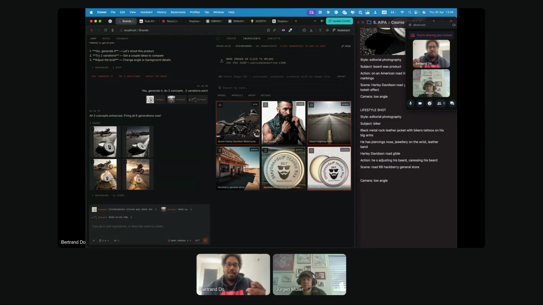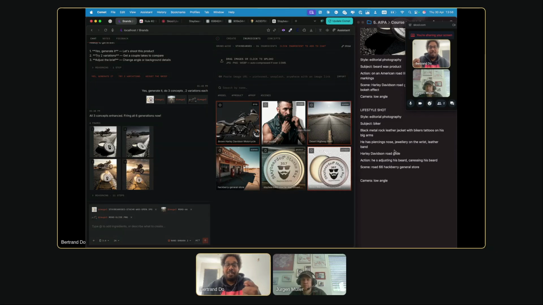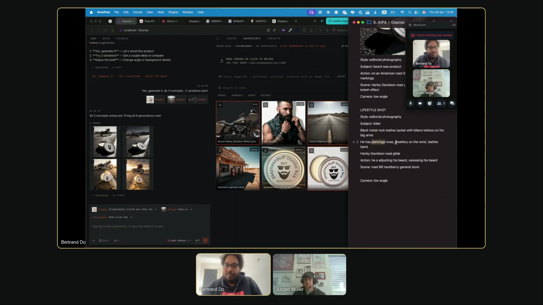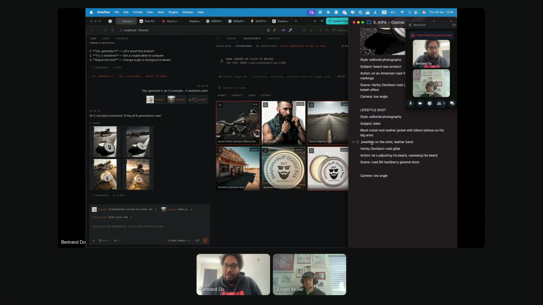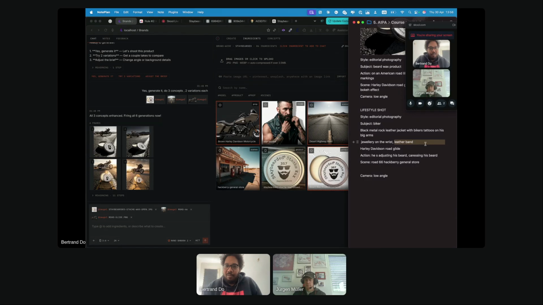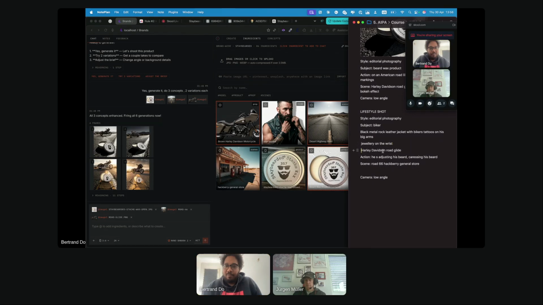Because I'm gonna use this biker here, I don't need to say he has short hair on the side and long hair on top, or he has a beard, because that's already there, right? I only describe what I want to add, right? So I'm gonna add jewelry. He already has leather bands, so I'm not gonna describe that.